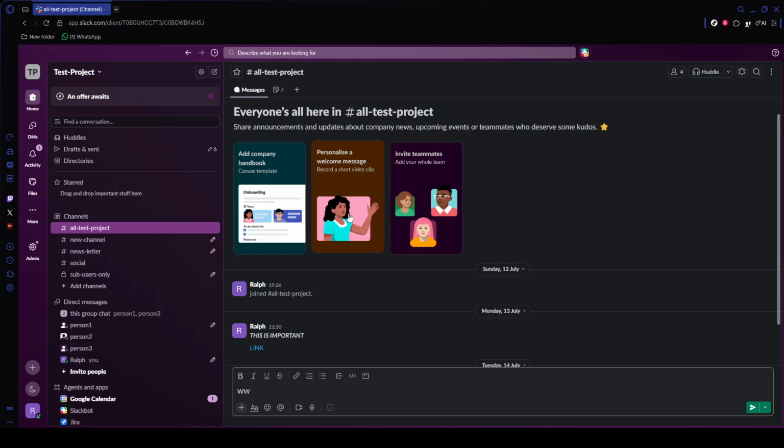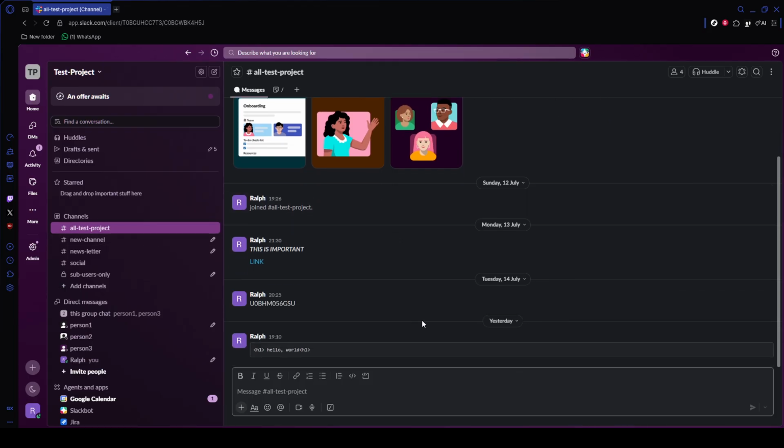Slack will then ask how you'd like to open the workspace. If you already have the Slack desktop app installed, choose Open Slack app to launch it directly there. If not, select Use Slack in browser to access everything right away without installing anything. After that, the workspace will load and you'll be ready to start exploring channels, messages, and team communication.